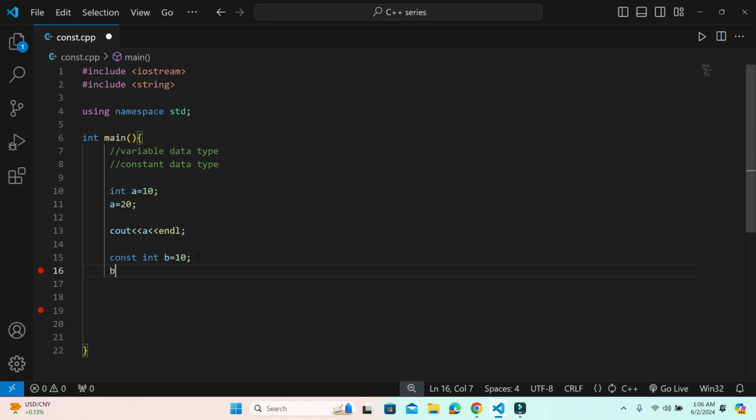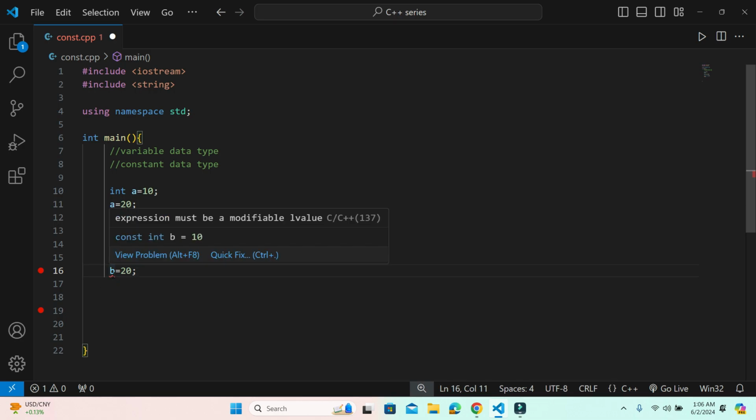So now let's try to change this. I am changing this b is equal to 20. That means I am changing the value of b from 10 to 20, and you can see it has given me an error. You can see what the error is. Expression must be a modifiable value. That means if you want to change the value of b to 20, you cannot give this constant. If you remove the constant, then only you can change the variable.